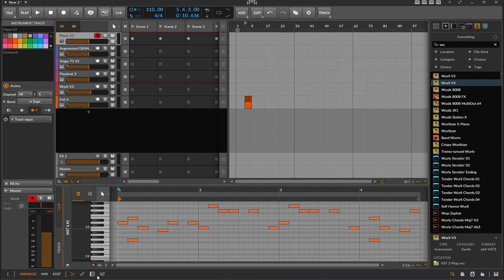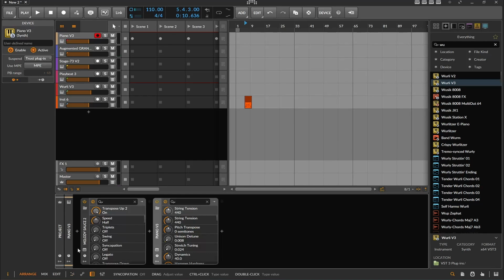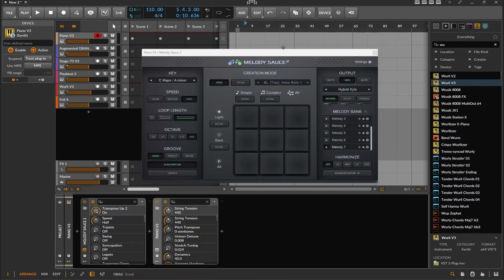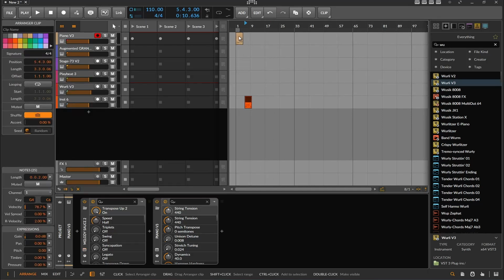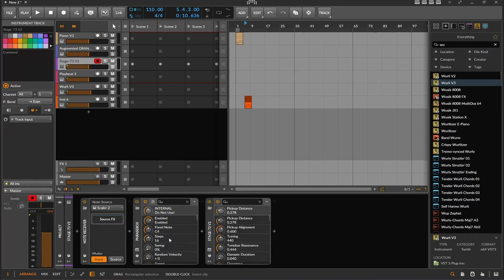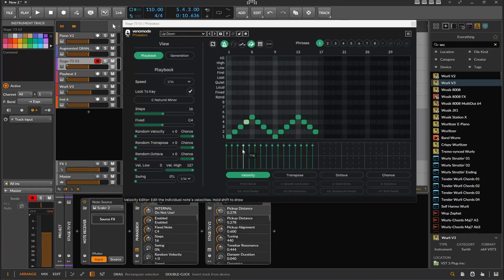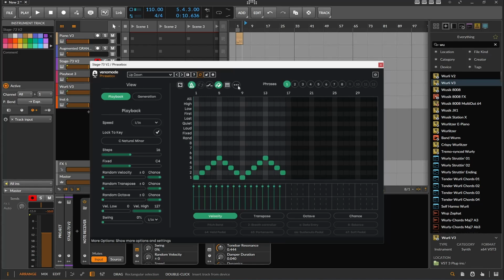The other way of doing it is per instrument. Melody Sauce is a drag and drop type solution where you just drag and drop it, and then it actually has the MIDI that you want to use. Scaler, I think you have to record. Phrasebox, I think there's a drag and drop option. I'm not remembering where or how, but I think there's something to do with the drag and drop option.